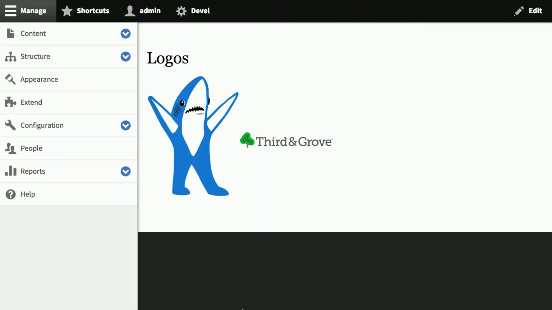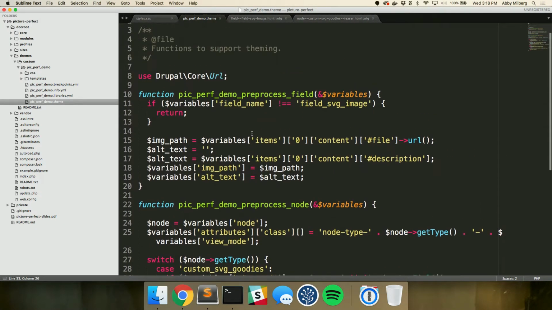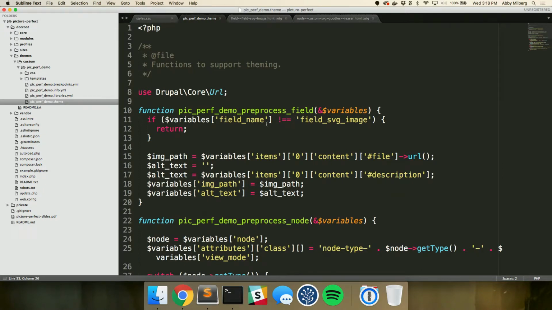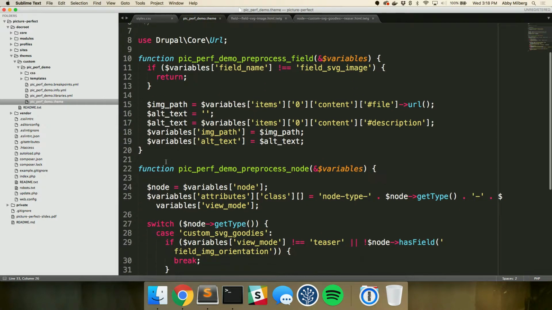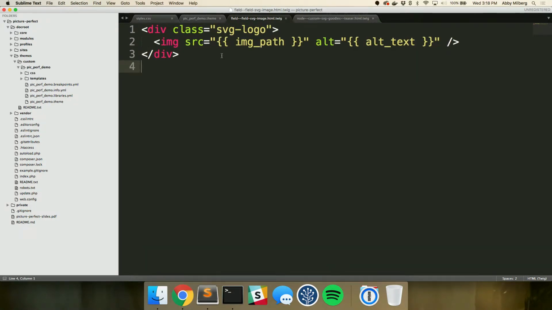So once again, we go into our pre-process function in our theme template. We go to our pre-process field function. And if we are working with the SVG image field, we are going to pull out the file URL as a variable, and the description as a variable, the alt text. And we're going to pass those to the template, which now looks like this, if everyone can see that.